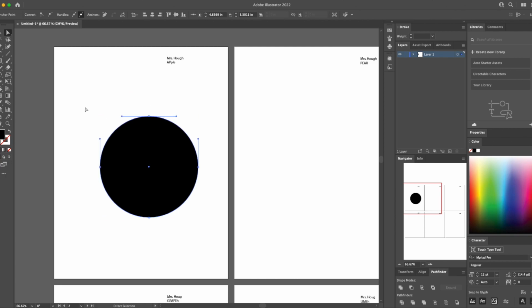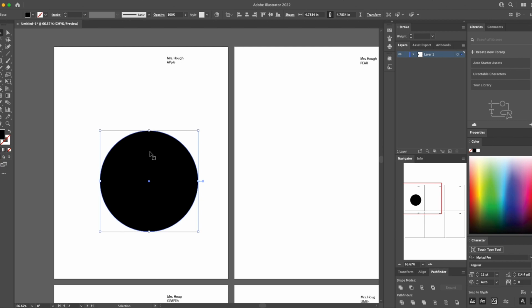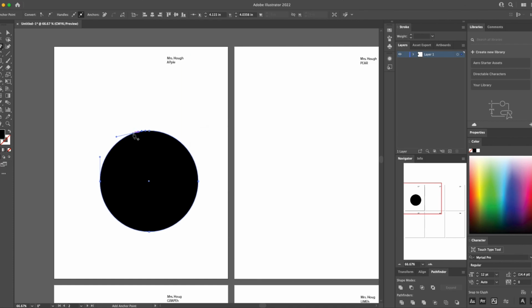I'm going to go back to that circle though, because we're going to start with that for our apple. Okay, so I'm going to go in and I'm going to add some anchor points. I do that through holding down the pen tool and then hovering over to the anchor point tool. When I'm on the path, I can add an anchor. However, I can't add an anchor here. It'll tell me I've done something wrong. That's because anchors must live on paths.